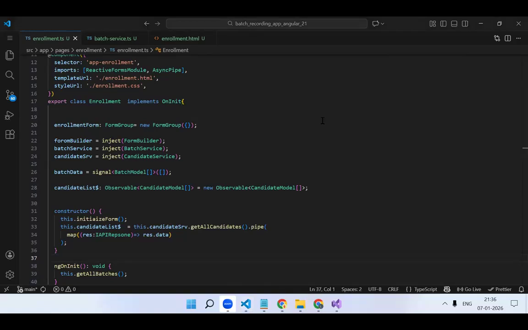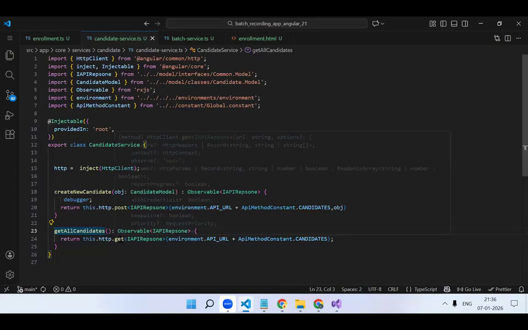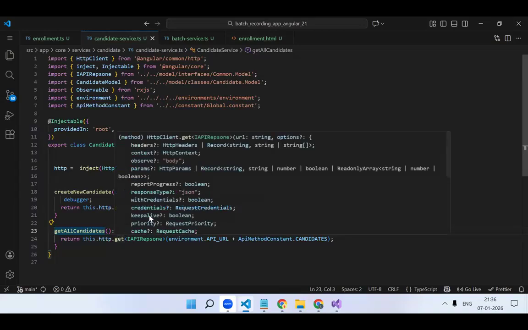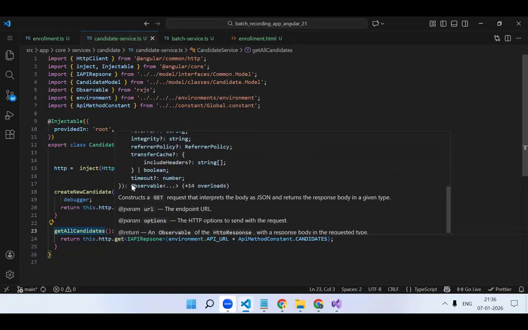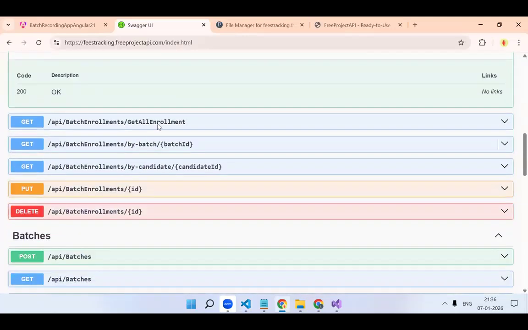So why do we use observable? Instead of returning all candidate details, this function returns an observable. What do we have in this function? An HTTP API call. HTTP.get returns an observable type of data, and we said observable of type API response. All our API responses have this shape.